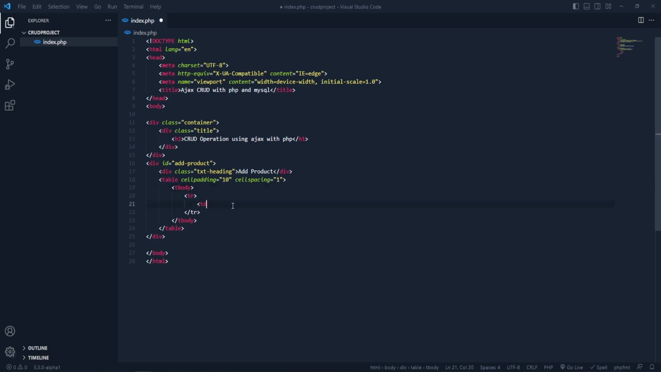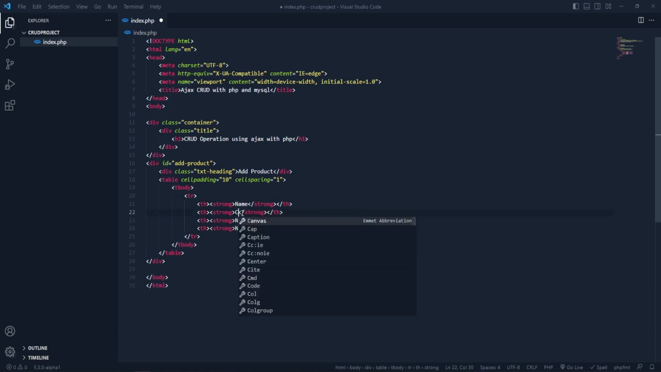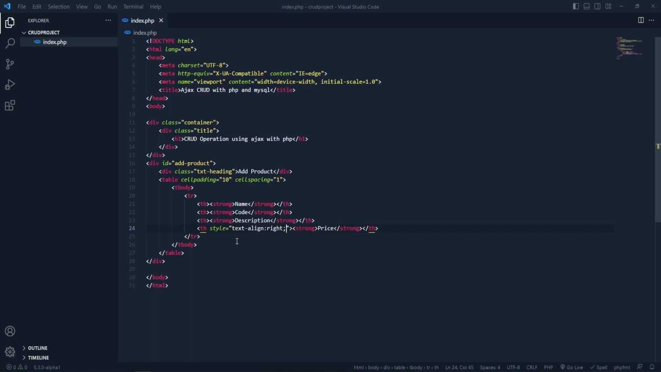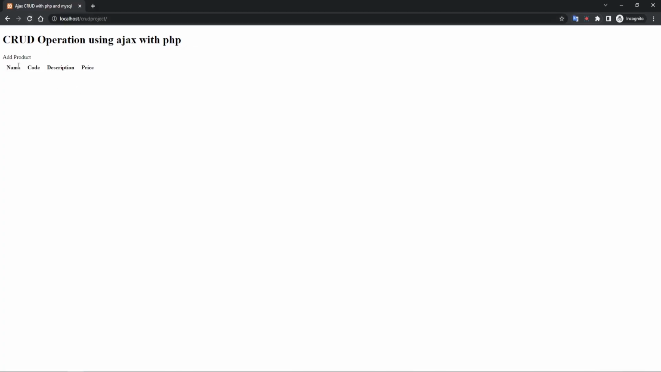Now we have to show our table headings. So let me remove table data and add table heading. Let's make it strong and let's add name. We need 3 more, and for that will be code. The third one will be description and the fourth one will be price. Now we have to add some styling so we can show our price at the right side. So let me add text align and that will be right. Now save this and see this in a browser and you can see we have our headings.